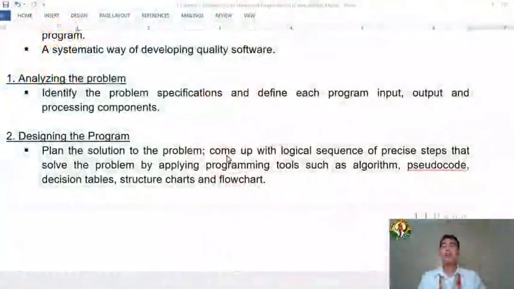Kaya meron tayong calculator kasi merong problem. Kasi ang problem natin dito ay yung iba kailangan isolve kapag malaking numbers, hindi natin kayang isolve. Pwede natin isolve pero it takes time to solve. Okay? So, sige. Ito, gawin natin. Gawa tayo ng calculator para ma-solve yung problem na yon. Okay? So, ito. Analyze the problem.